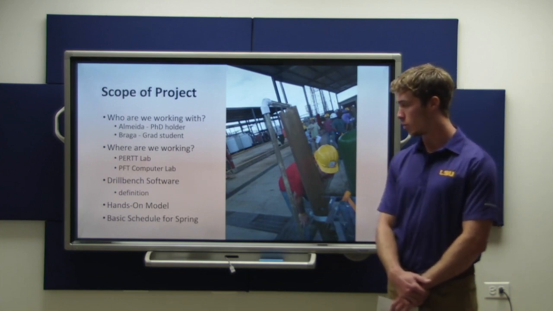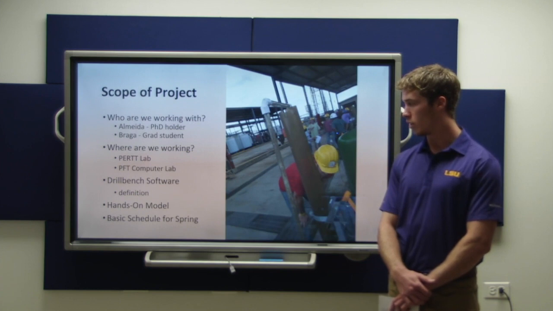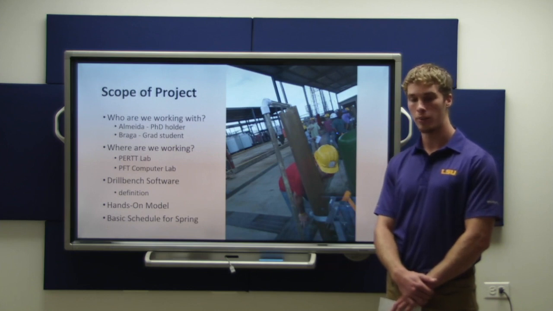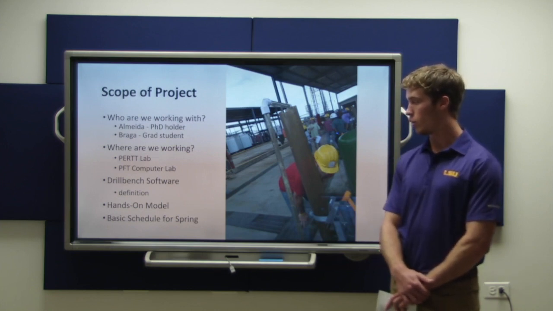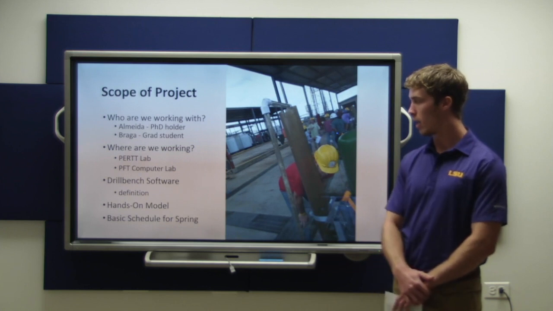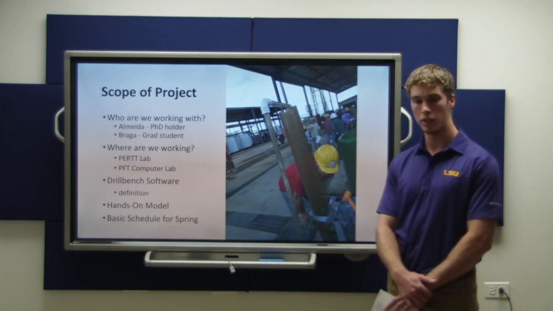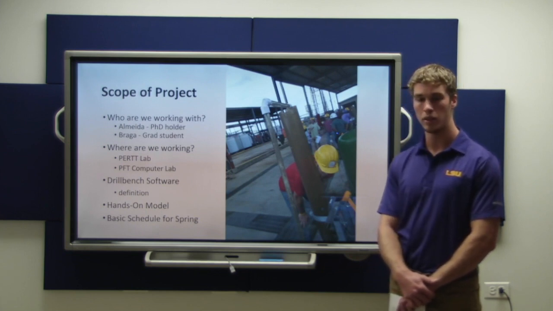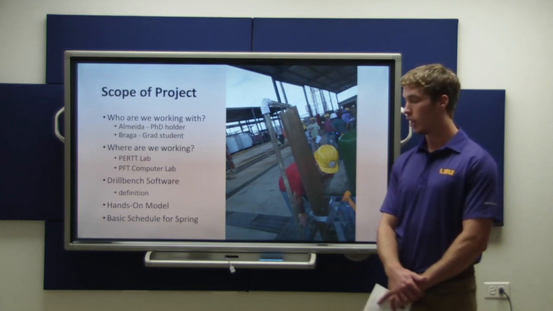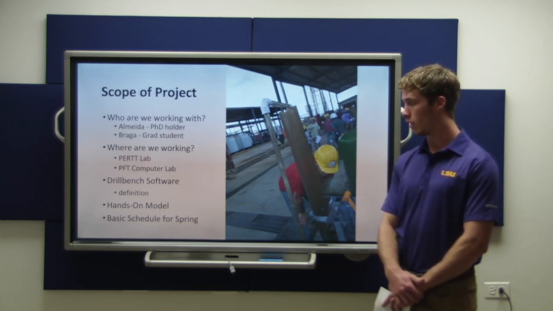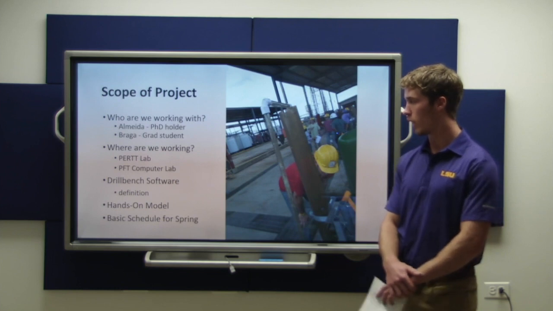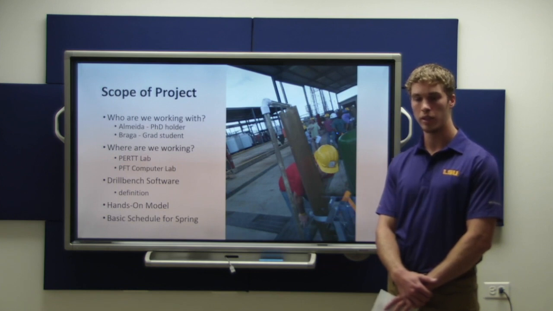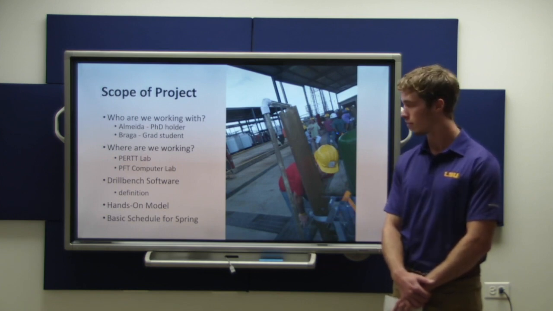And for our basic schedule for spring, we're looking at getting all our materials in January, as well as learning DrillBench software. Most of that will be self-taught. And then in February, we hope to complete the model and start running probably the first iteration or test style on it. And then in March, we should have a complete comparison of DrillBench to our Excel file, as well as a completed data set for the apparatus at PERT Lab. And in April, we will be presenting that to our industry and our advisors.